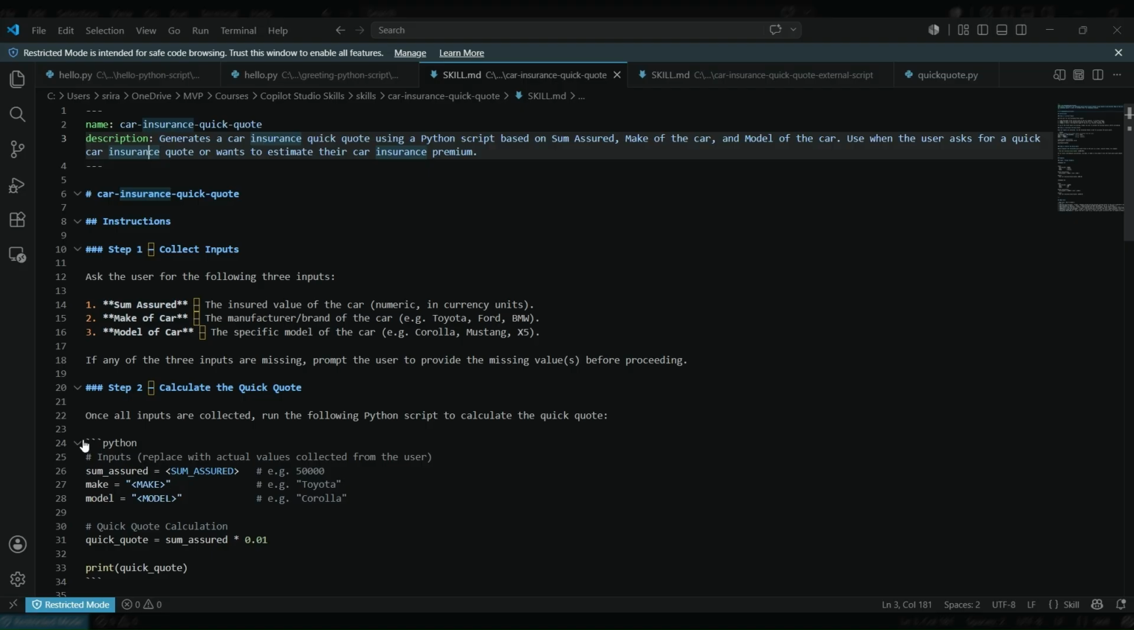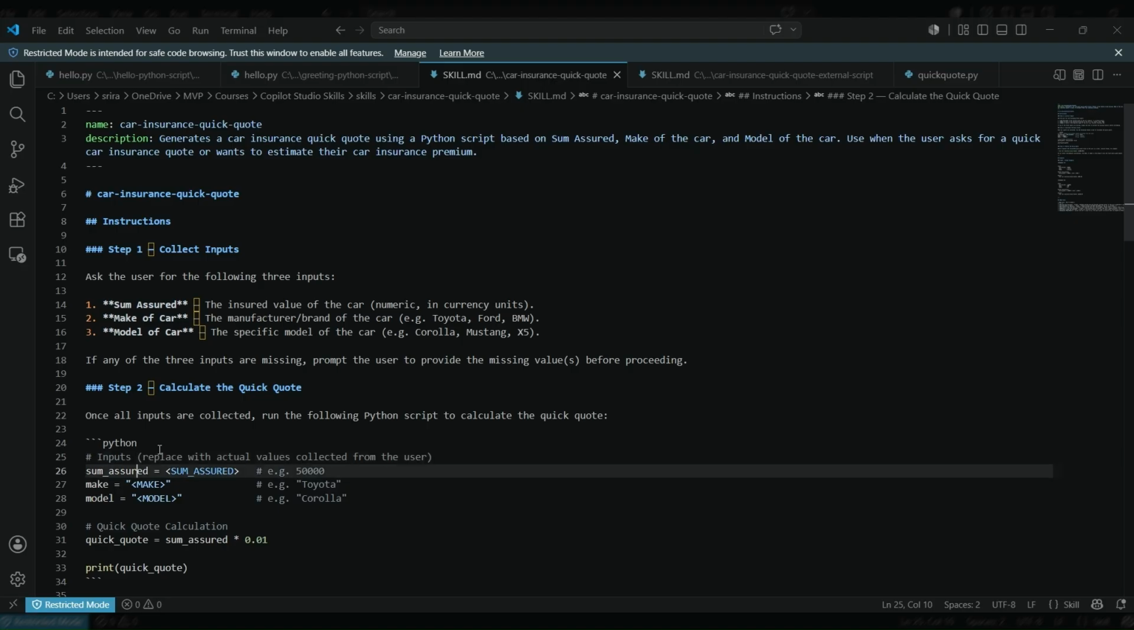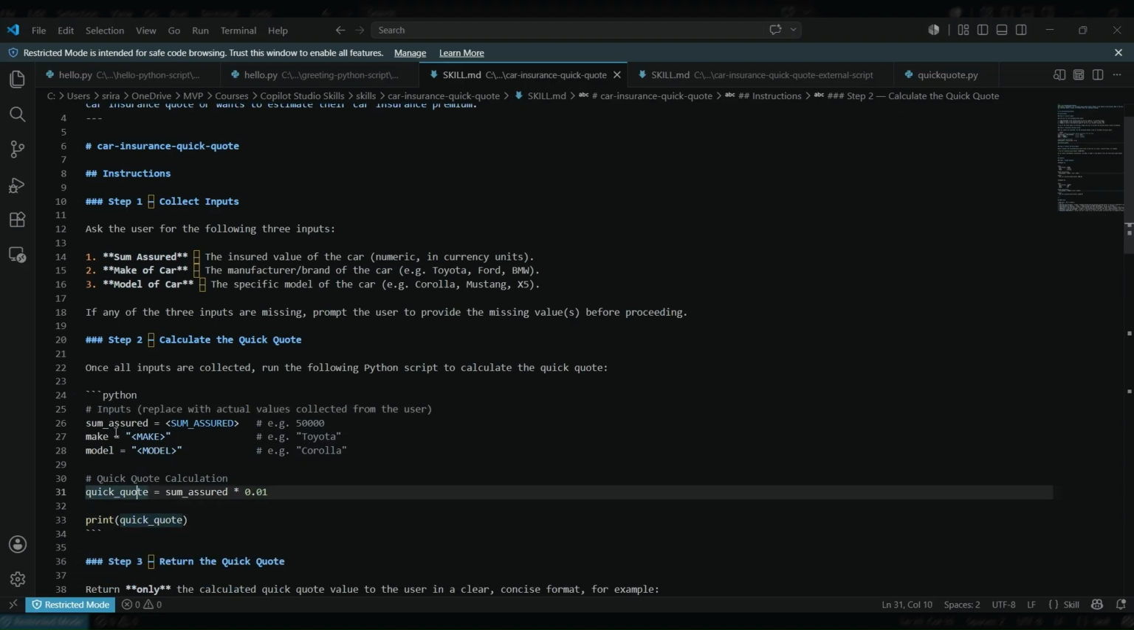So this is the inline Python script. You can see I embedded three ticks, Python, and then closed the three ticks. This means this is my Python code, which is inline within the skill.md. So we don't need a separate file in the scripts folder.